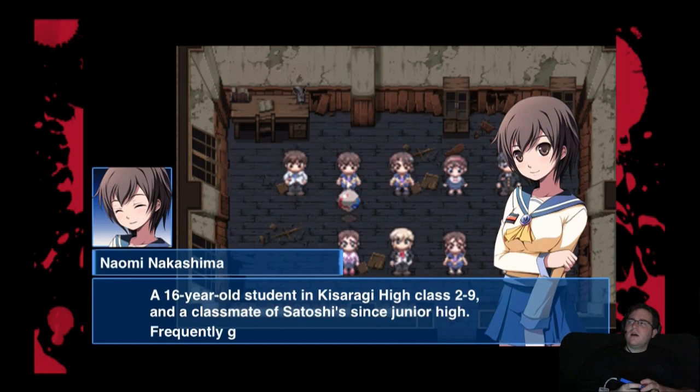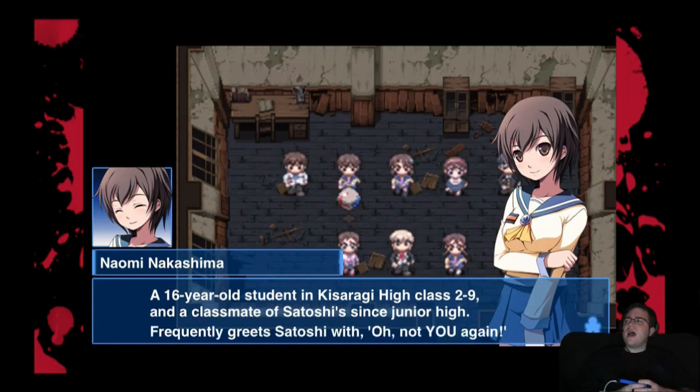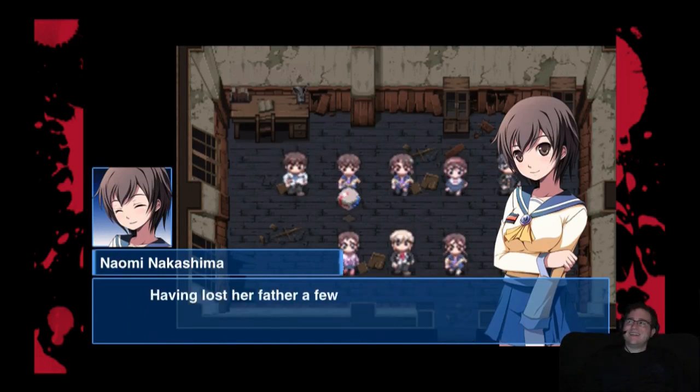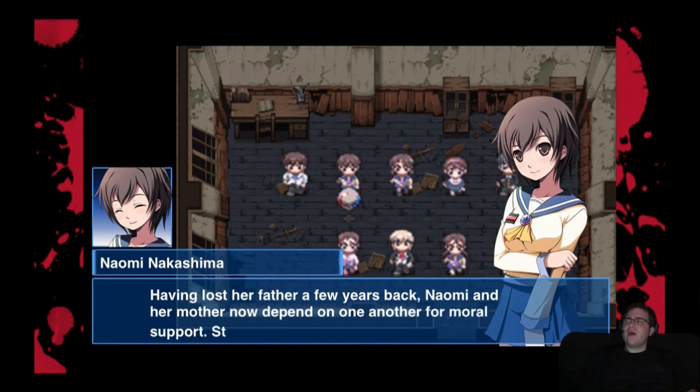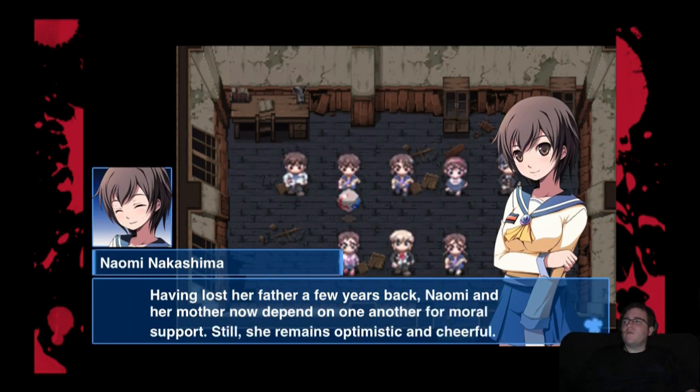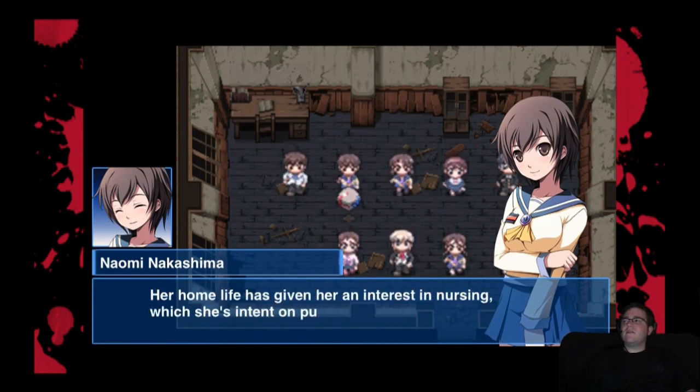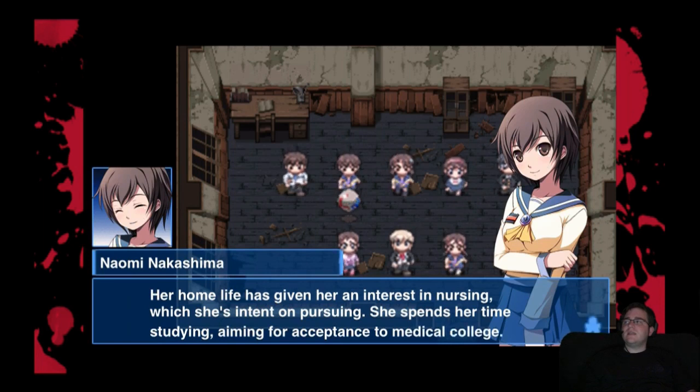Naomi Nakashima, a 16-year-old student in Kisaragi Academy High School, Class 2-9, and a classmate of Satoshi's since junior high. Frequently, she greets Satoshi with, "Oh, not you again." Having lost her father a few years back, Naomi and her mother now depend on one another for moral support. Still, she remains optimistic and cheerful. Her home life has given her an interest in nursing, which she's intent on pursuing. She spends her time studying, aiming for acceptance to medical college.